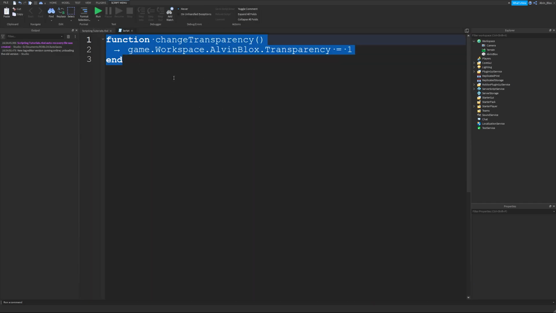So we have declared this function. We've defined the function. We have told the script, this is a function. Whenever we call it, it's going to change the transparency of the part to 1. But it has not executed itself yet. We haven't called the function.